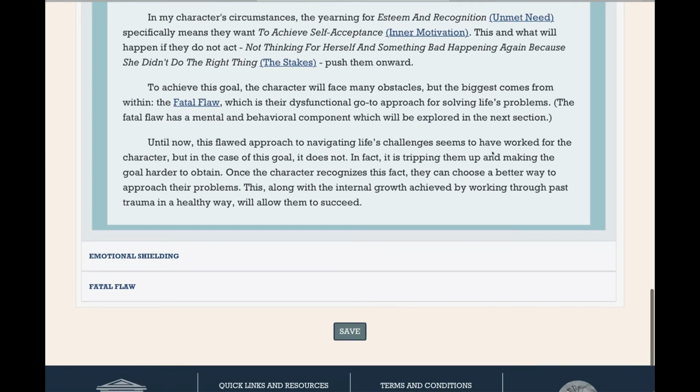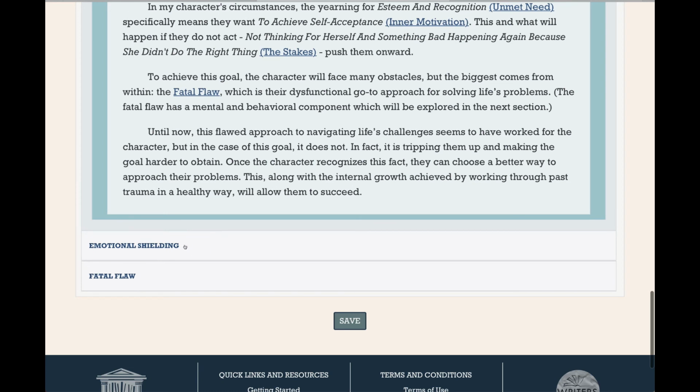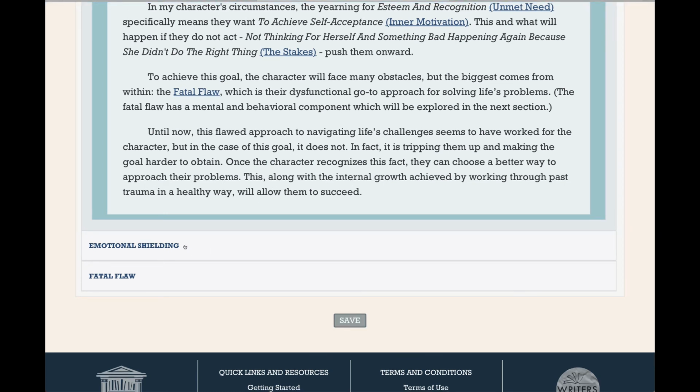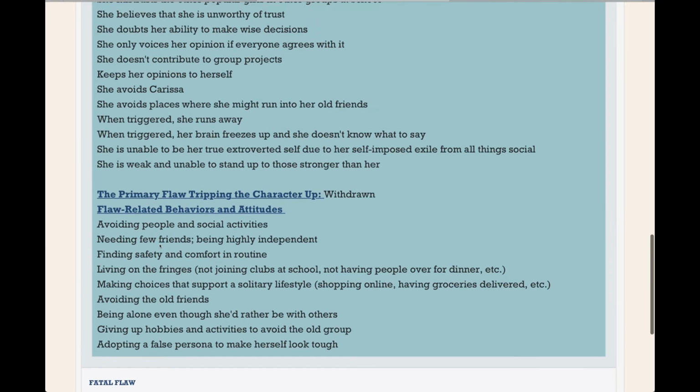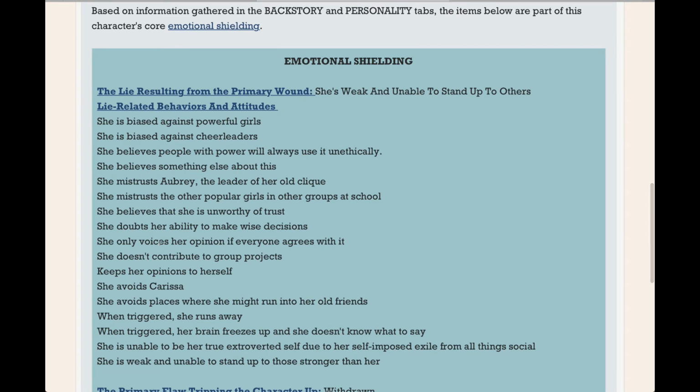Now, as we all know, in real life, when we experience something terrible, we want to protect ourselves from that ever happening again. If I was carjacked, for instance, I might avoid the area where it happened, or I might refuse to drive. I might be taking the bus from now on. In fiction, our characters do this too, and we call this behavior emotional shielding. As you work through this profile, the tool will collect the behaviors and attitudes that would be considered emotional shielding for a character who has experienced their particular wounding event.